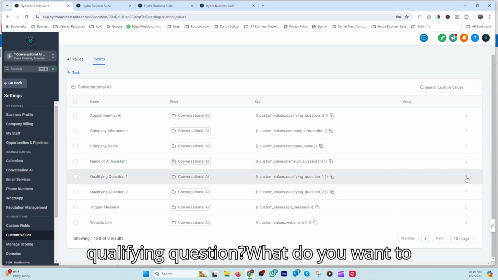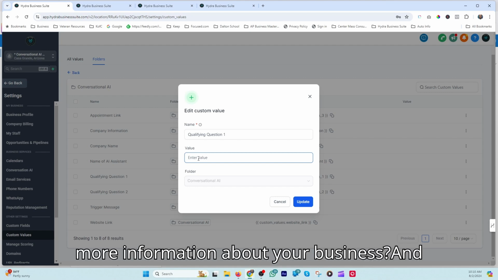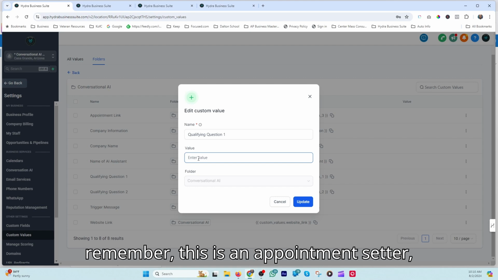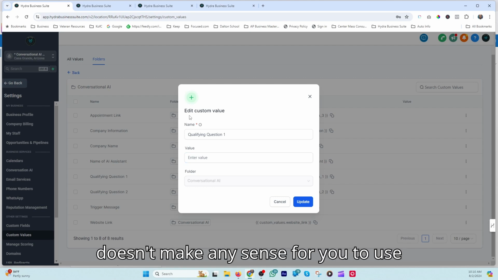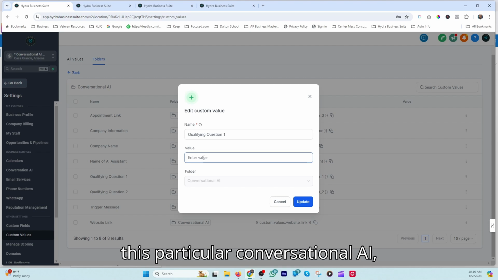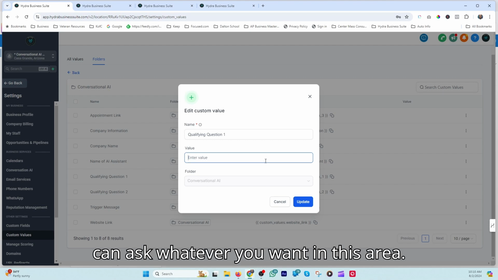What's the qualifying question? What do you want to ask anybody who fills out your form and is looking to make an appointment or is looking for more information about your business? And remember, this is an appointment setter. So if you don't make appointments, then it doesn't make any sense for you to use this particular conversational AI. But in here, you can ask whatever you want in this area.